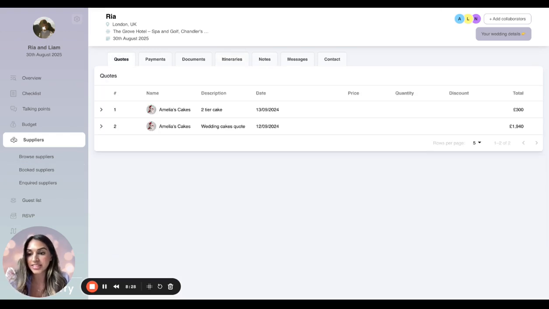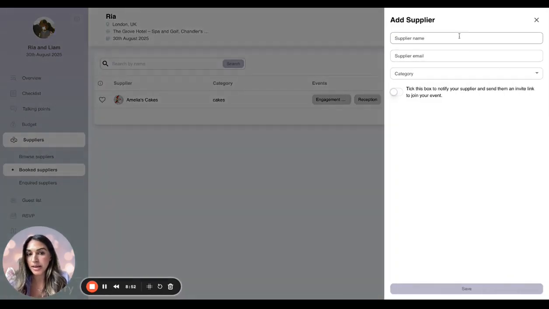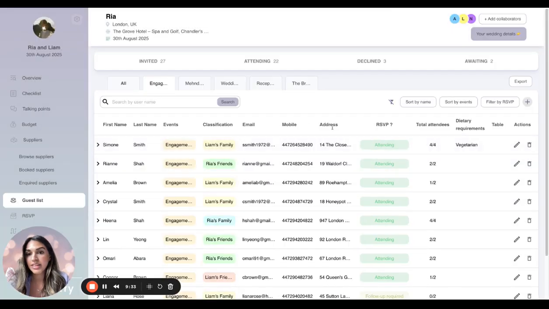The whole point of Eternity is to make it super easy to collaborate with your suppliers and your loved ones throughout your planning process, which is why this is probably one of our favorite features. Remember, you can always add your suppliers through the platform as well, regardless of whether or not they're already using Eternity.